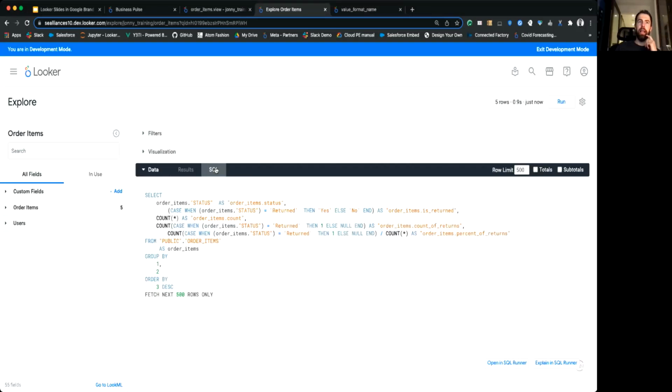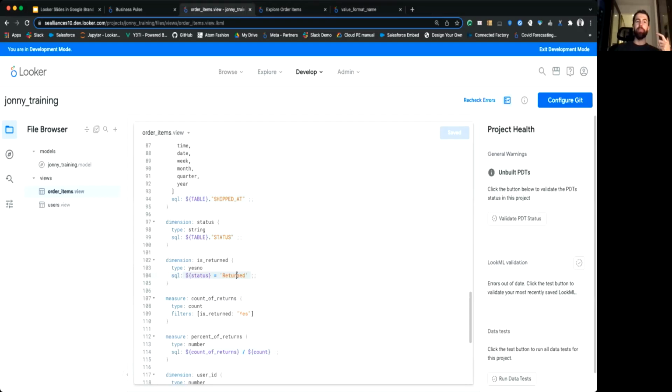If we look at the SQL now, and look specifically at that yes no type that we created, we'll see that Looker's translated the yes no type into a pretty simple case when statement. So case when status equals returned, then yes, else no. Again, what we could have done is taken this whole statement, copy and pasted it into our SQL here. But using the yes no type is much easier. It also means I don't need to know the full syntax for my dialect.